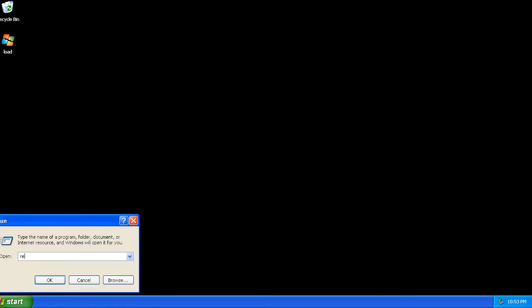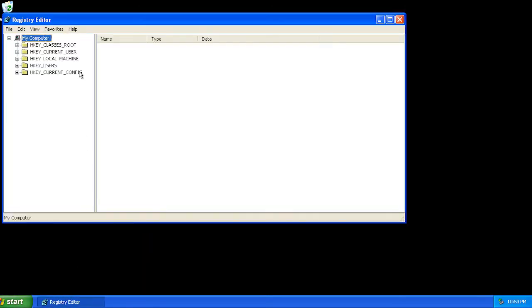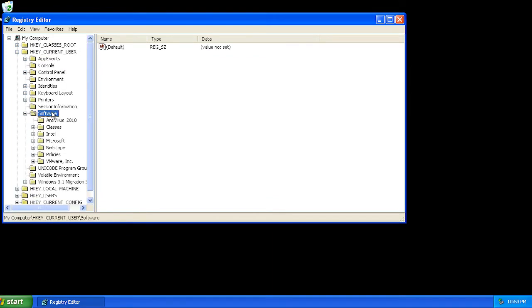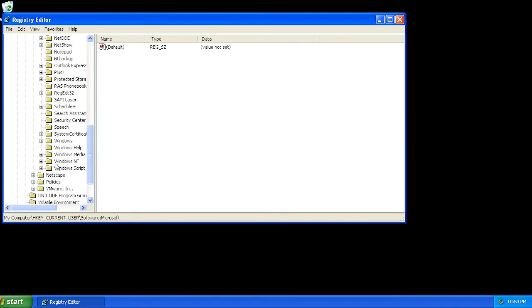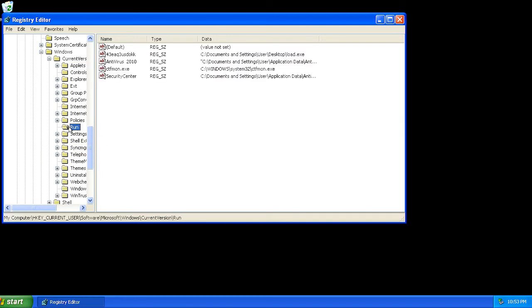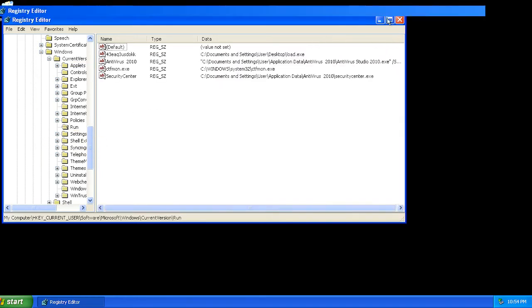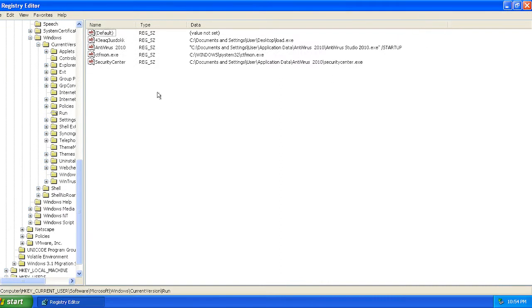Open up the registry editor. HKEY_CURRENT_USER, Software, Microsoft, Windows, CurrentVersion, Run. There are several values in here. We'll want to delete Antivirus 2010 and Security Center.exe. Security Center.